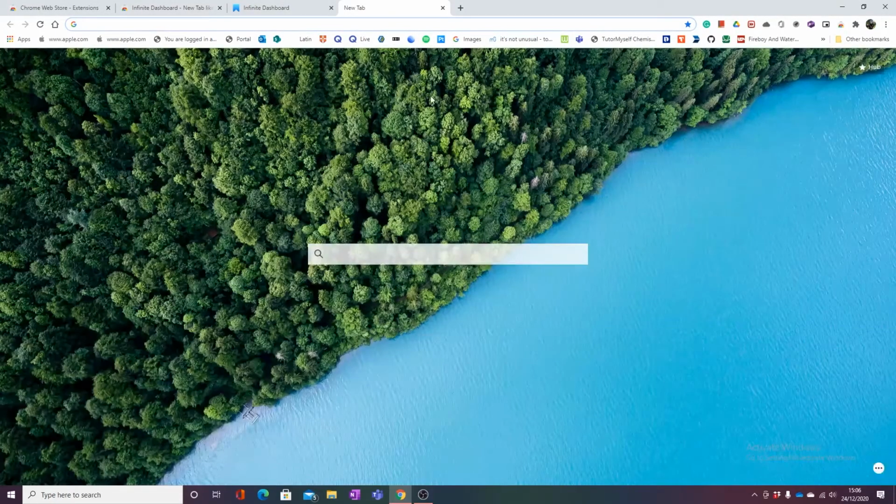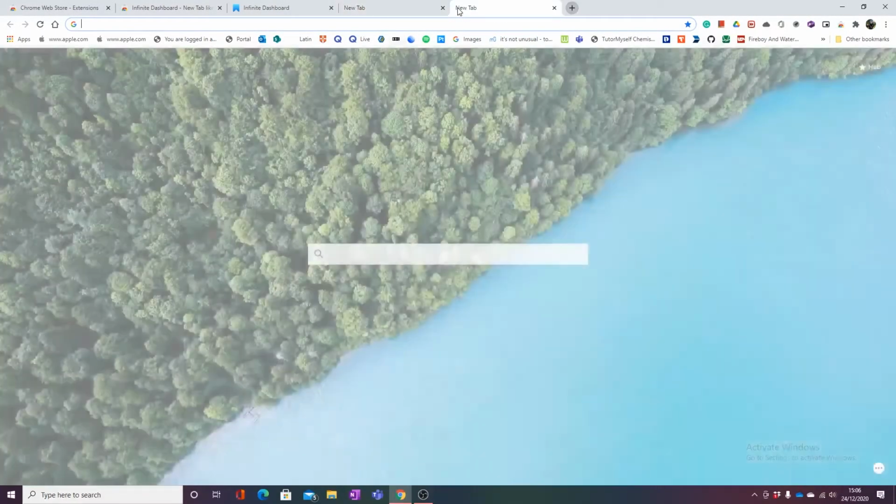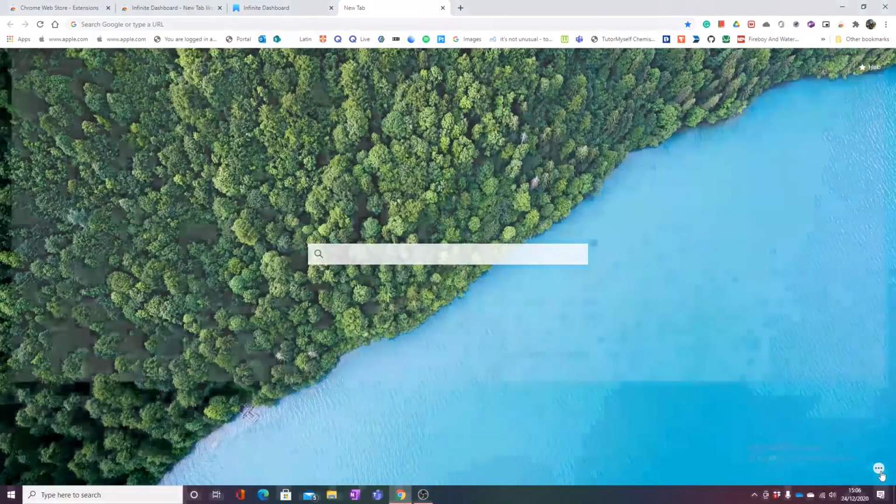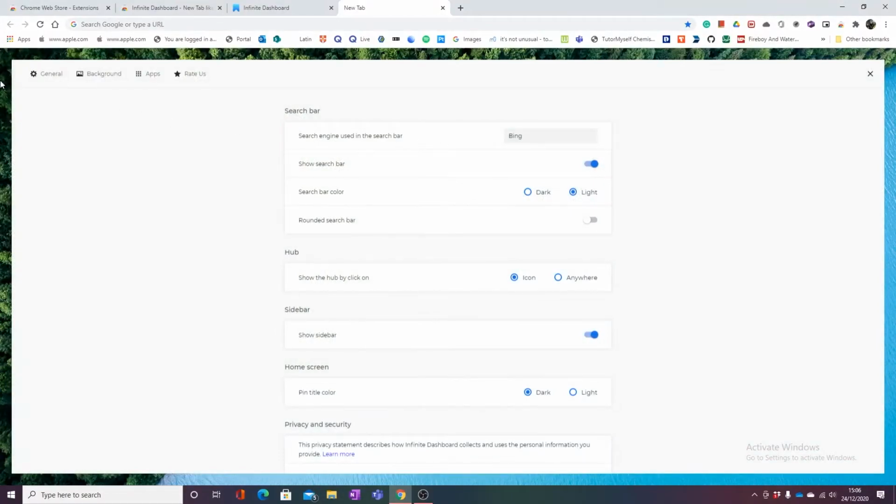I quite like it, so I'm going to keep it. And here you are. I now have a new tab page, so every time I open a new tab, I get the new tab page, which I can customize freely depending on the extension.